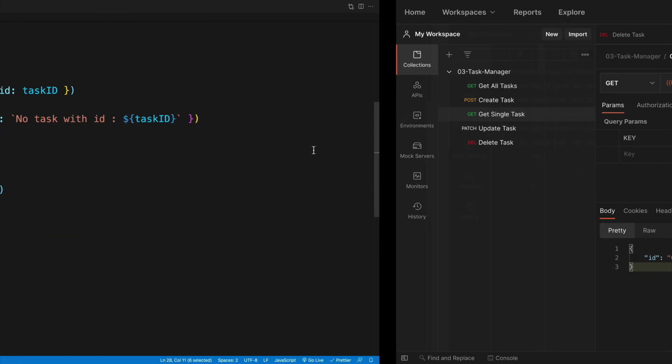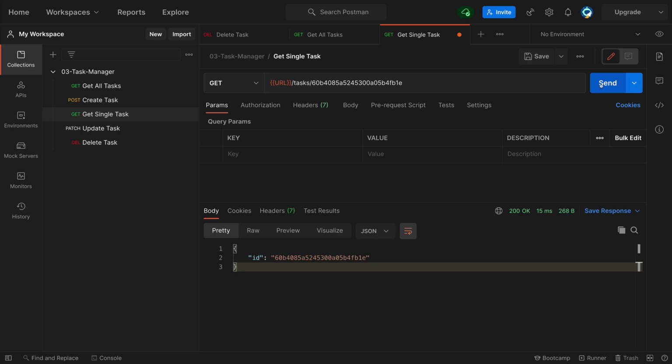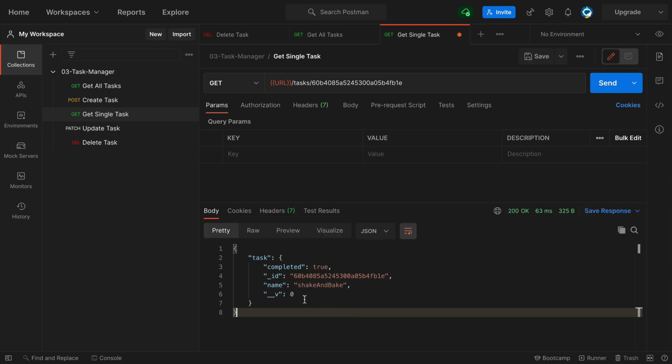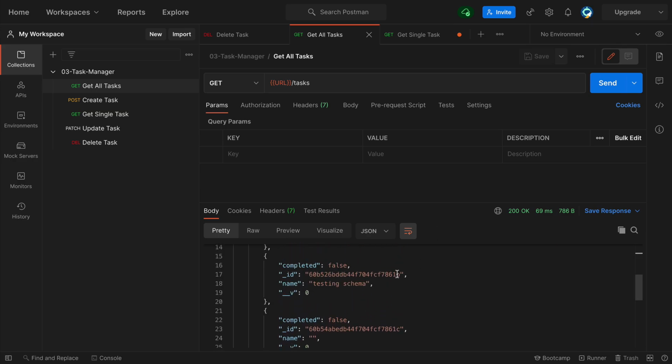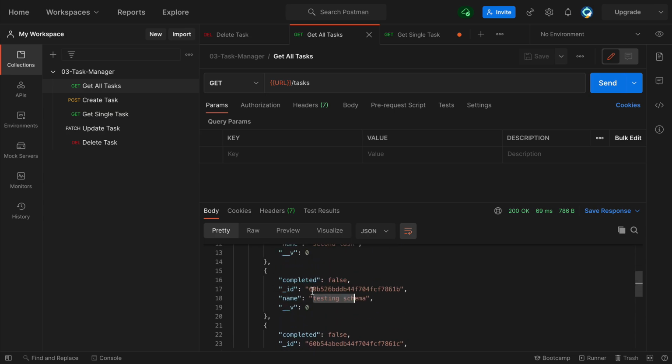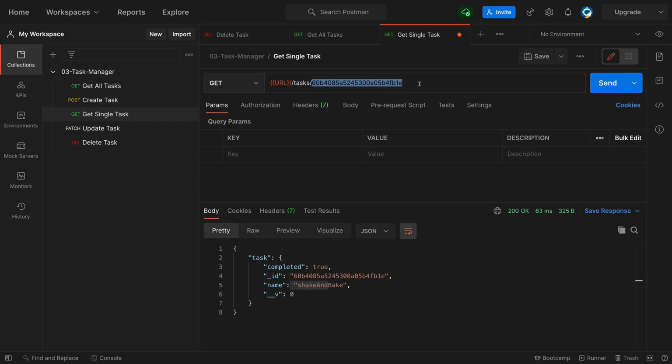So if I go back right now to my Postman, and if I click on send, I should get shake and bake, because of course that is the ID. Now, if you don't believe me, we can go back to all the tasks. Let's keep on scrolling. And then I think I'm going to be looking for this testing schema, because some of them are actually empty. When we were testing out, that's when we were setting them up. So now grab this ID instead, go back to single task, and then copy and paste. And of course, now the value is going to be testing schema.